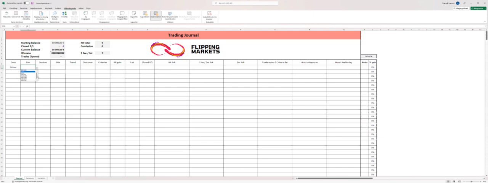If you're trading Euro USD, for example, then you're going to click Euro USD, then the session, of course, New York or London. You can choose every session: New York, London, or other. Then you can choose the side, if it's a long or a short trade. I'm just going to take short here, for example. The trend, for example, it will be a pro trend trade. Outcome, if it's a win, loss, or break even.